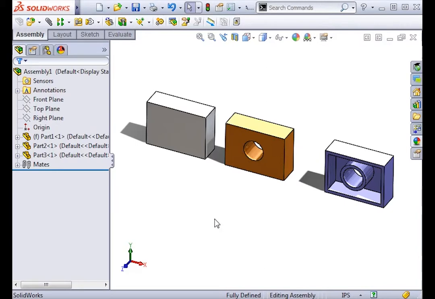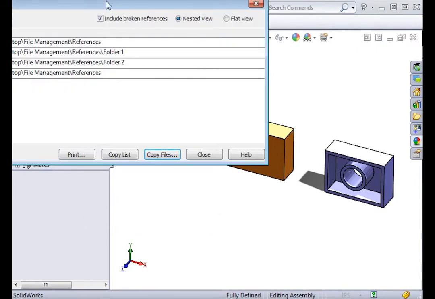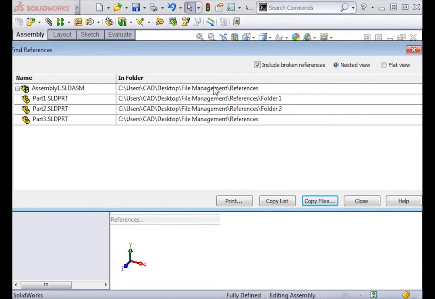Once you open the assembly, you can also see the built-in pointers by using Find References from the File drop-down menu. And this window is similar to the References window we saw a minute ago, with a few more options here at the bottom. From this window, you can see every part being referenced by your assembly, and you can print or copy the list. You can also use this window to copy files. Say you want to put your assembly and all of its referenced parts into a single folder so you can pass the files along to a vendor.